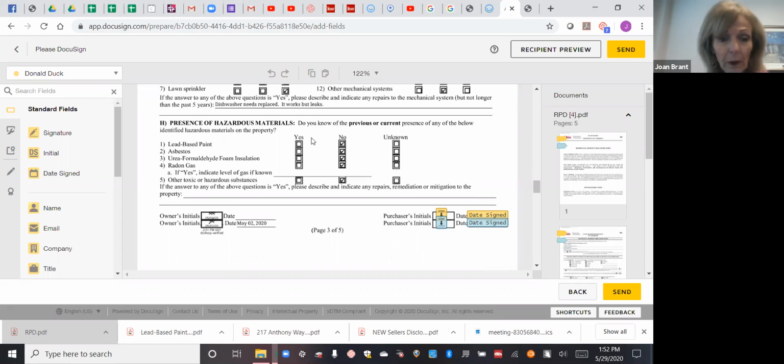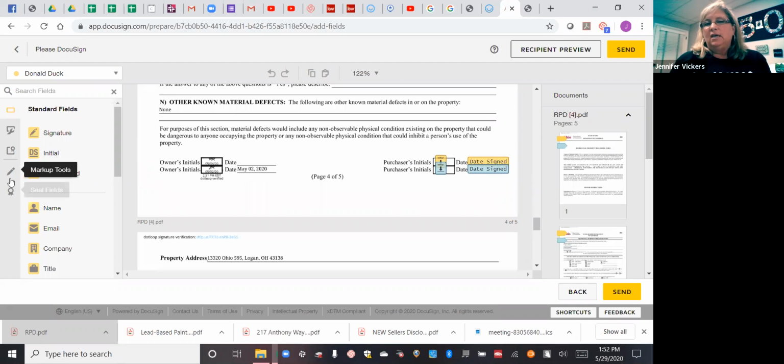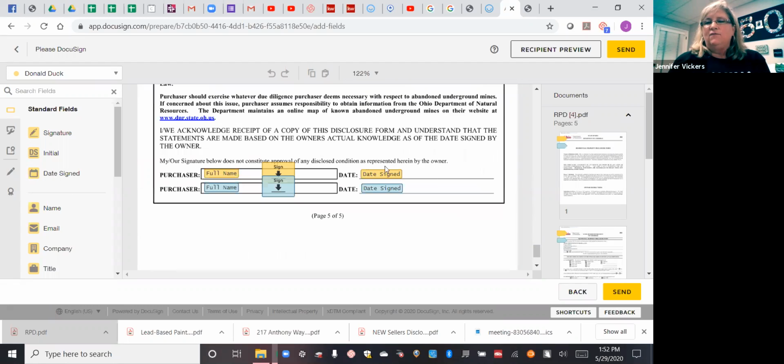Okay. On the RPD, you also have the sellers' initials, but I only put on there the buyer's information. So it's only bringing in the buyer's fields, and I don't need to go in and add initials. If you already have it in there, it will apply it anyway. Isn't that cool?